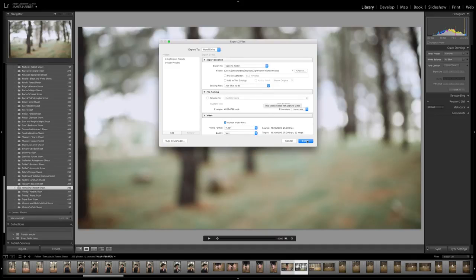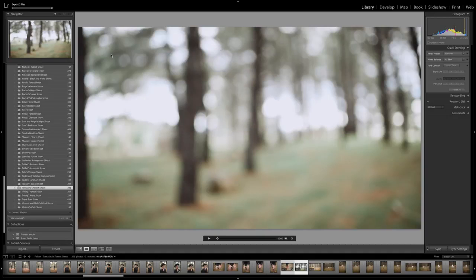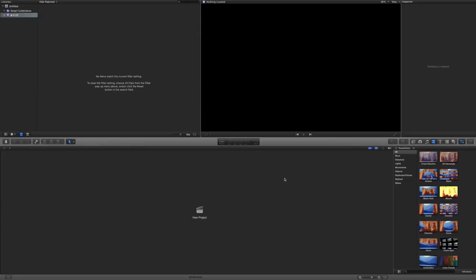So then we're going to click on export, and I've already done this before, obviously, so we're going to overwrite them. Now it's just exporting the two files there. So what we're going to do next is we're going to go into Final Cut Pro. We're going to go into Final Cut Pro 10 next.